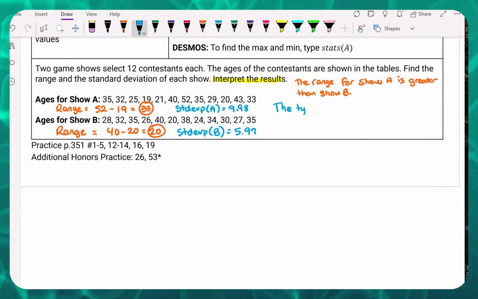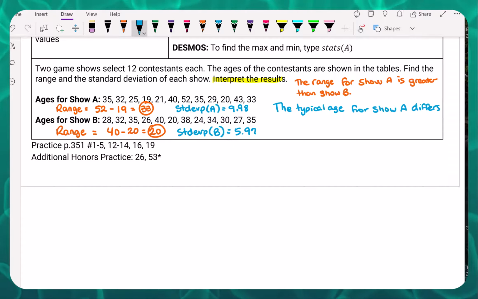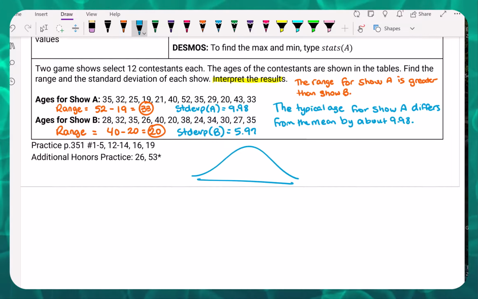So the typical age for show A differs. It's a key word, so you can say differs or varies from the mean by about 9.98. And what that means, I'll just draw you a little picture. You don't have to draw this picture. So your mean is kind of hanging out right here. So they would add 9.98, 9.98, 9.98. So most of your data is going to be in this section right here.